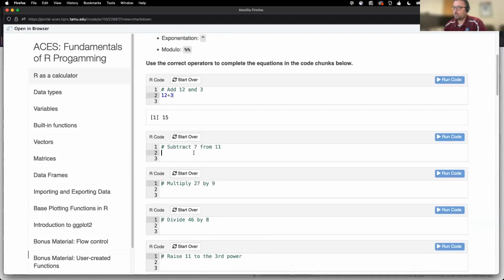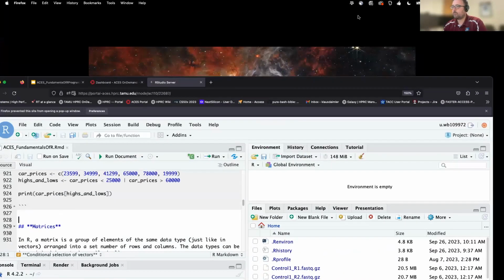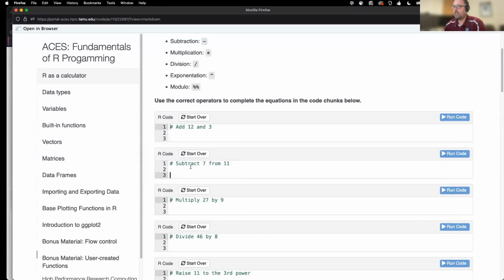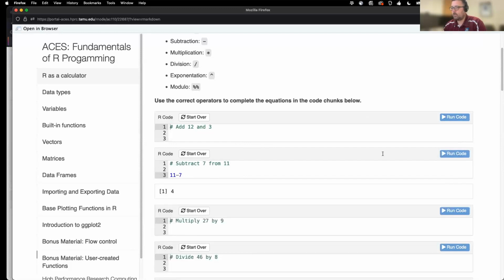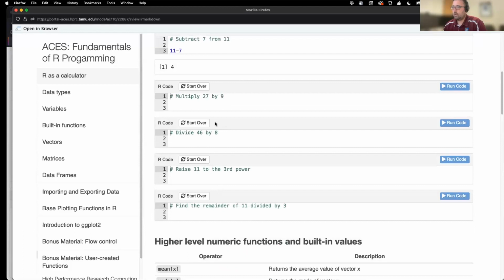All right, so to subtract 7 from 11, 11 minus 7. Excuse me, hit a wrong button there. All right, 11 minus 7 and run code, and we get 4. So we'll go through all of these.